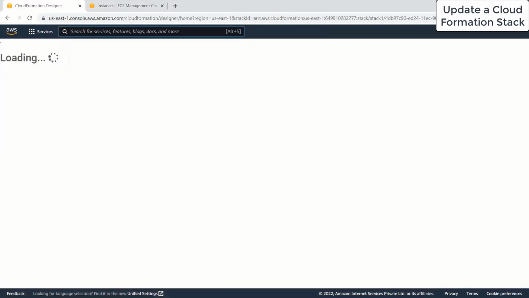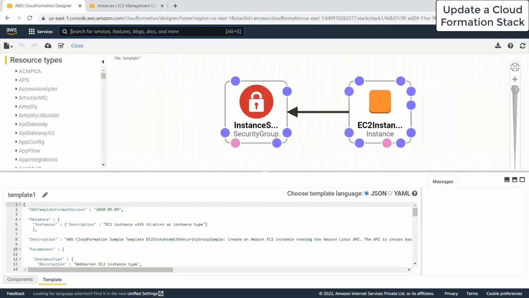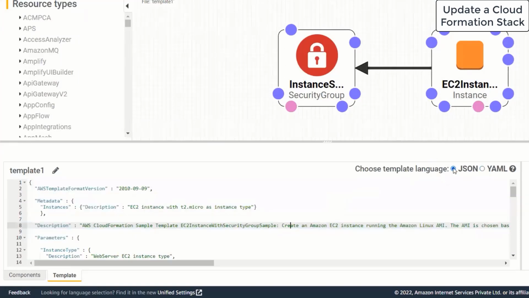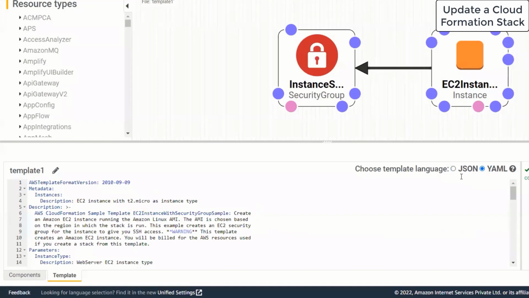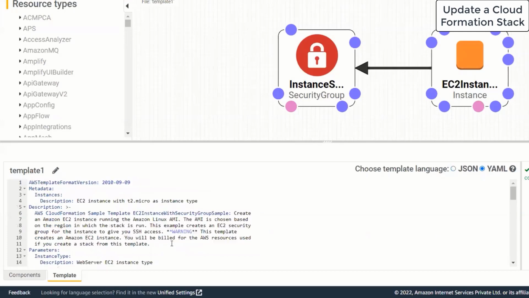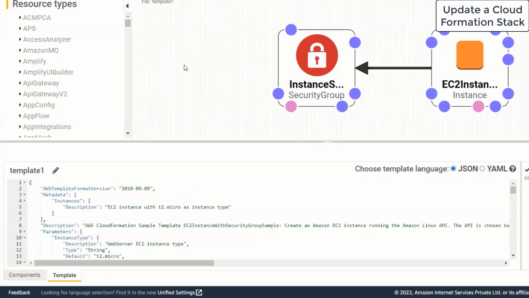Once the editor opens, we can see the automatic generation of the diagram. Here it says my default template language is JSON. If it is selected as YAML, you may not get this, guys, but you can select JSON or YAML, whichever you prefer. This is the diagram, and you can visually see how it would look.